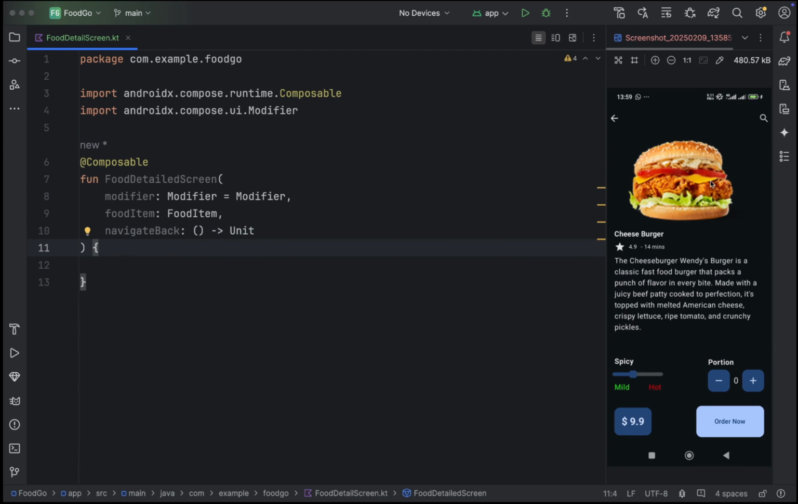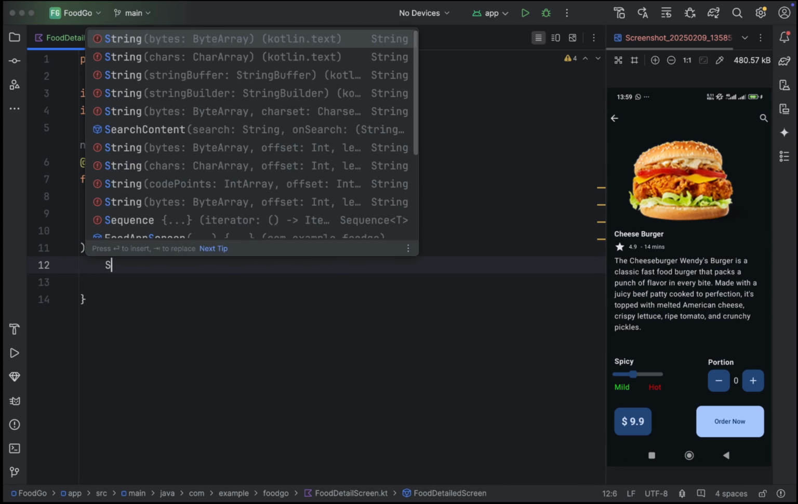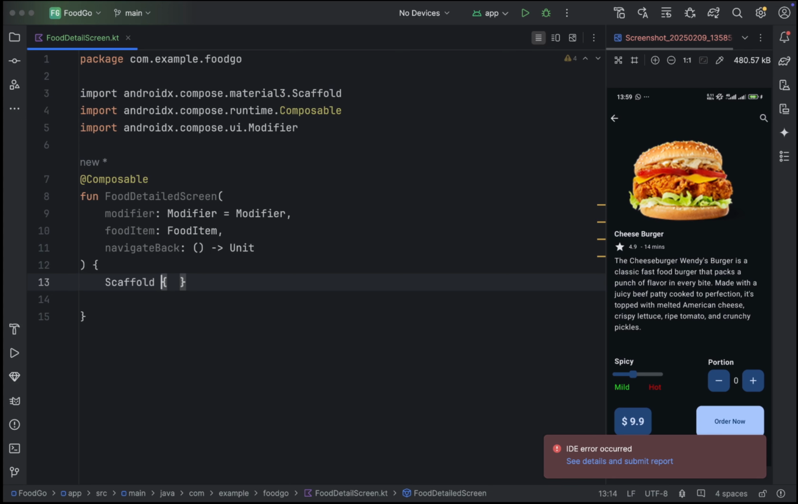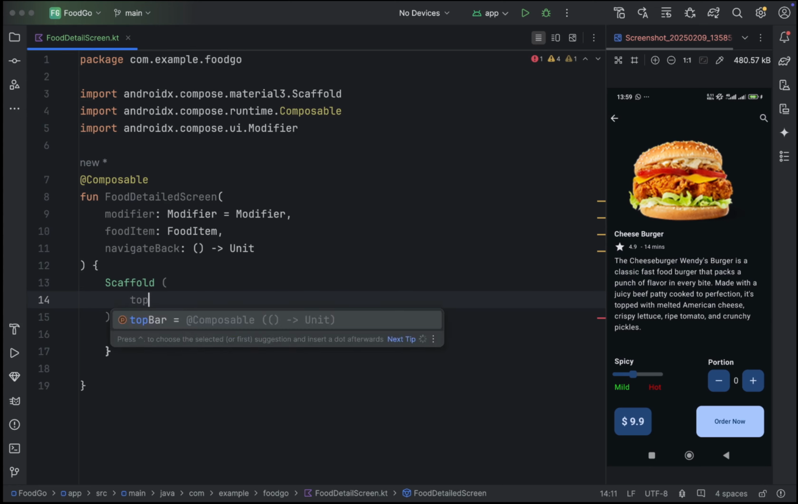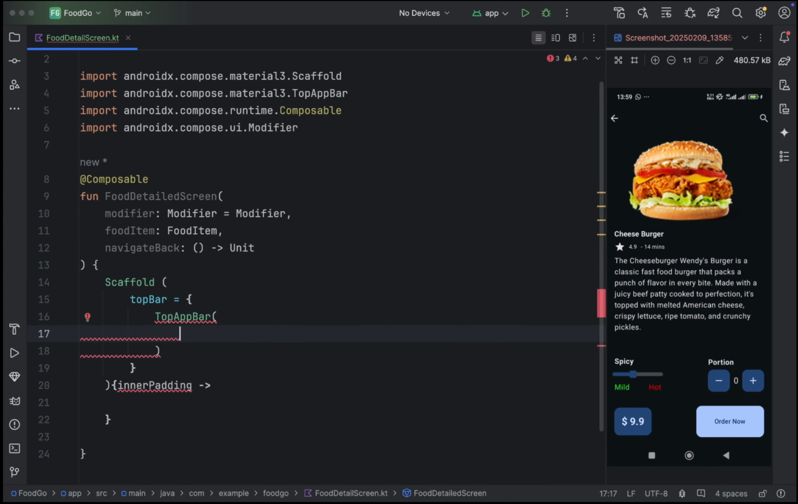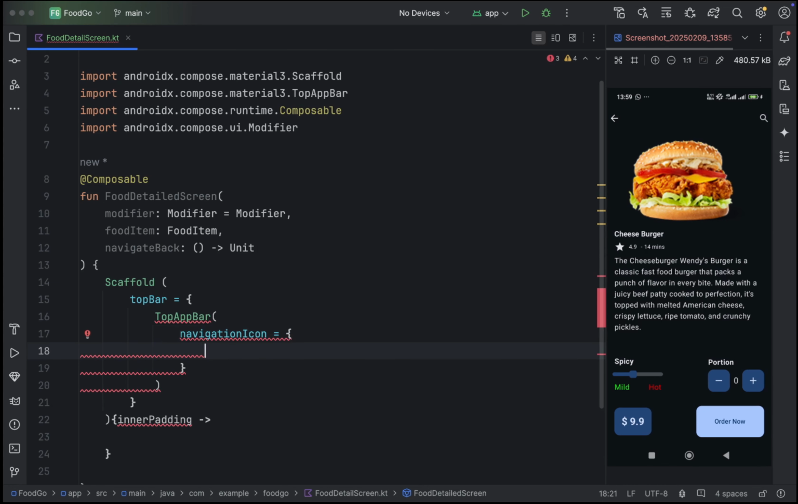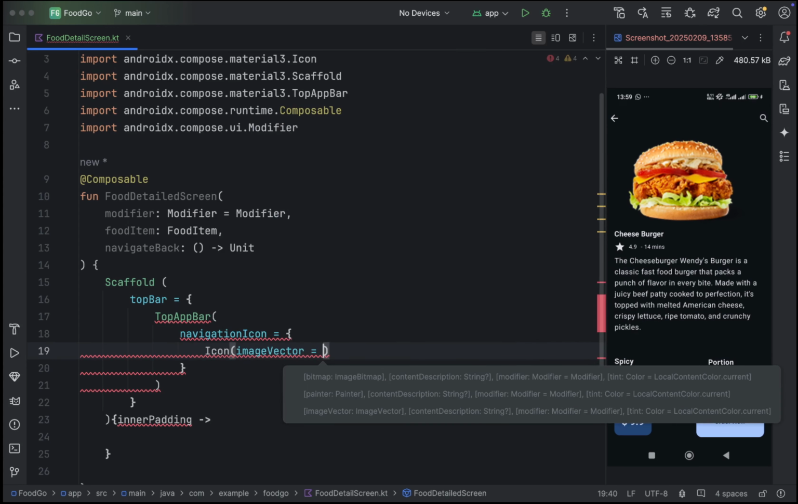Here we have a screenshot. So you can see we want to build this. And here basically you can see we have these two items and we can use a scaffold to our advantage in order to do this. Let's create here first the scaffold. So we want to pass in here the navigation icon. So we can pass in here the icon. Let's give it the image vector.